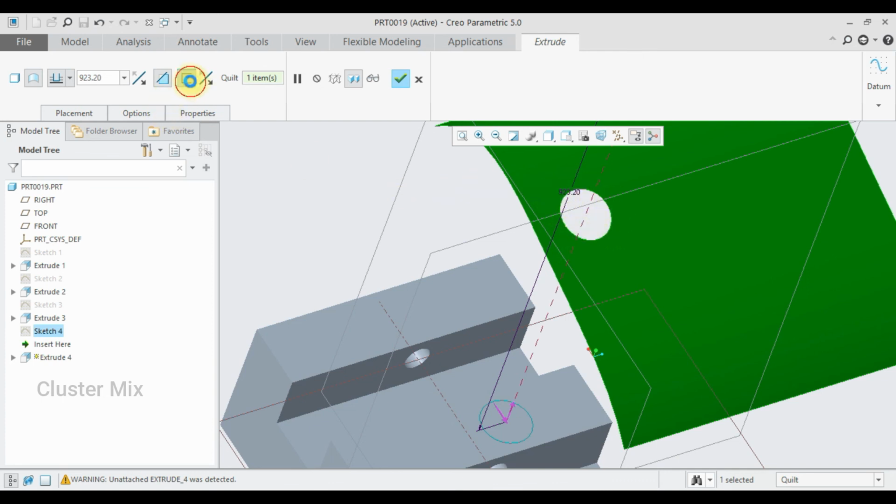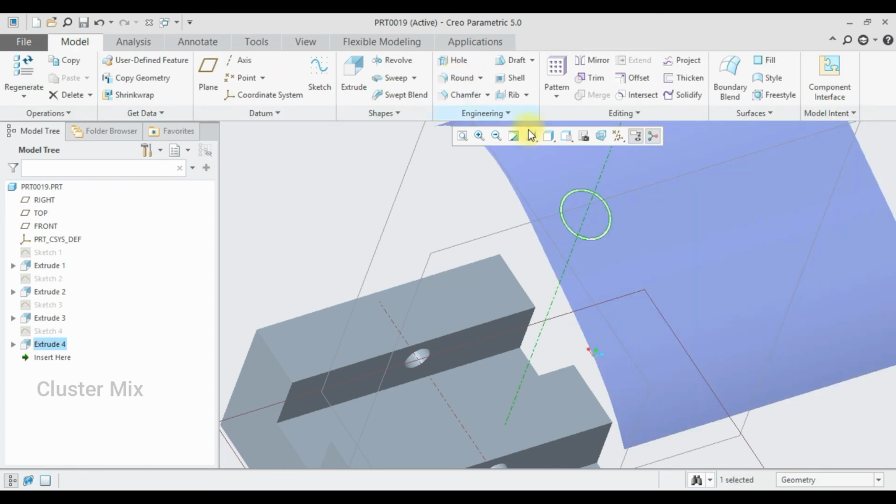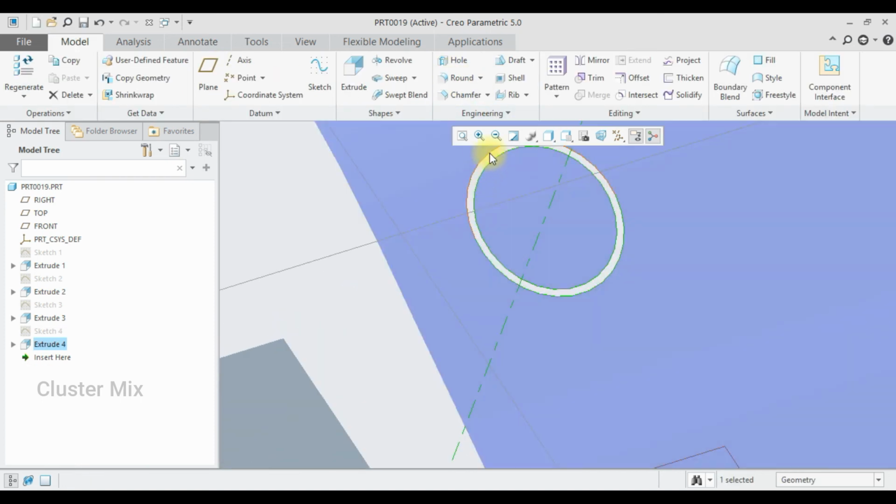And you can also add thickness to it. I'm going to give a thickness value of 3, and now you see that I have obtained a feature with a thickened cut of 3 mm.